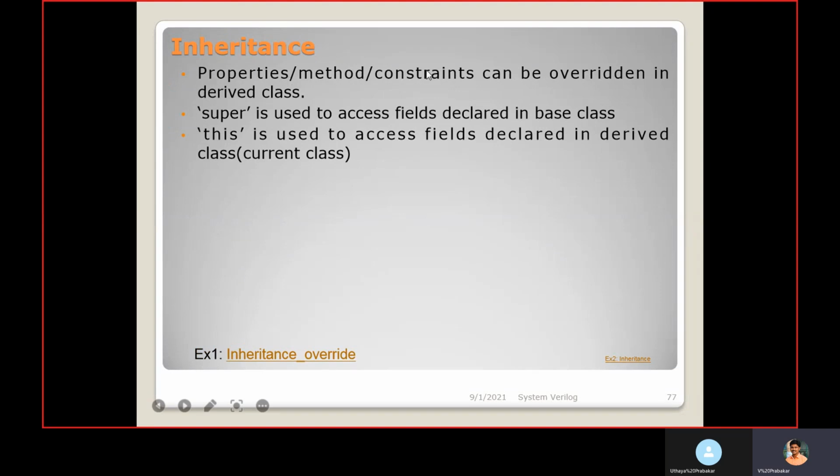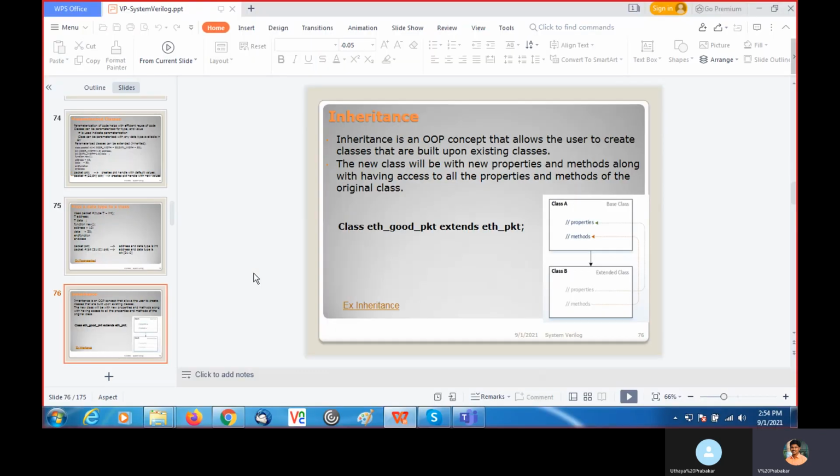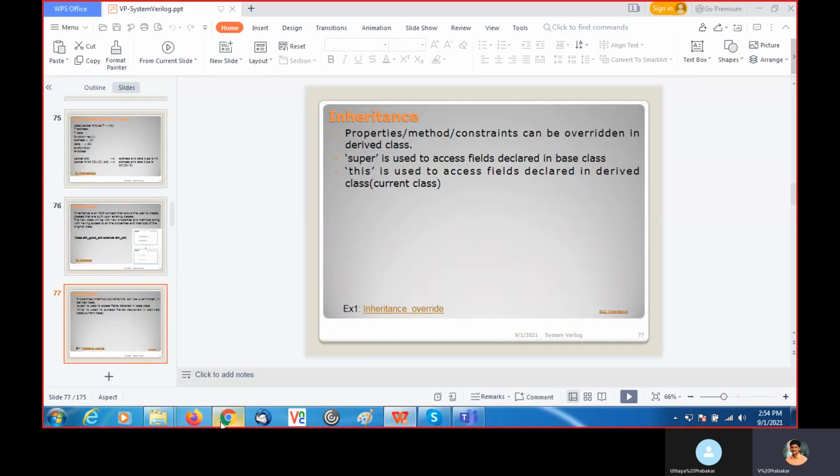Properties, methods and constraints can be overridden in the derived class. So we can override them in the child class. Let's see with an example. Super is a keyword used to access the fields declared in the base class, and this keyword is used to access the fields declared in the derived class. Let me explain with an example.